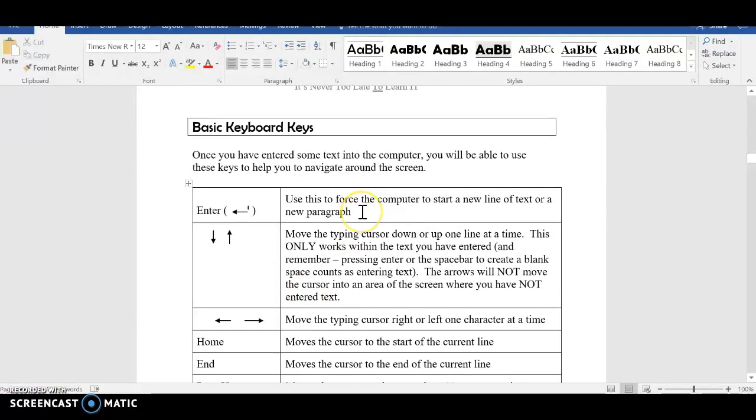So first of all, there's the Enter key. Now this is usually the largest key on your keyboard apart from the space bar at the bottom. It's also usually located somewhere on the right hand side. Sometimes it says Enter, and often it's just marked with an arrow with an upstroke and a left-handed pointing arrow. And the function of the Enter key is to start a new line or a new paragraph.